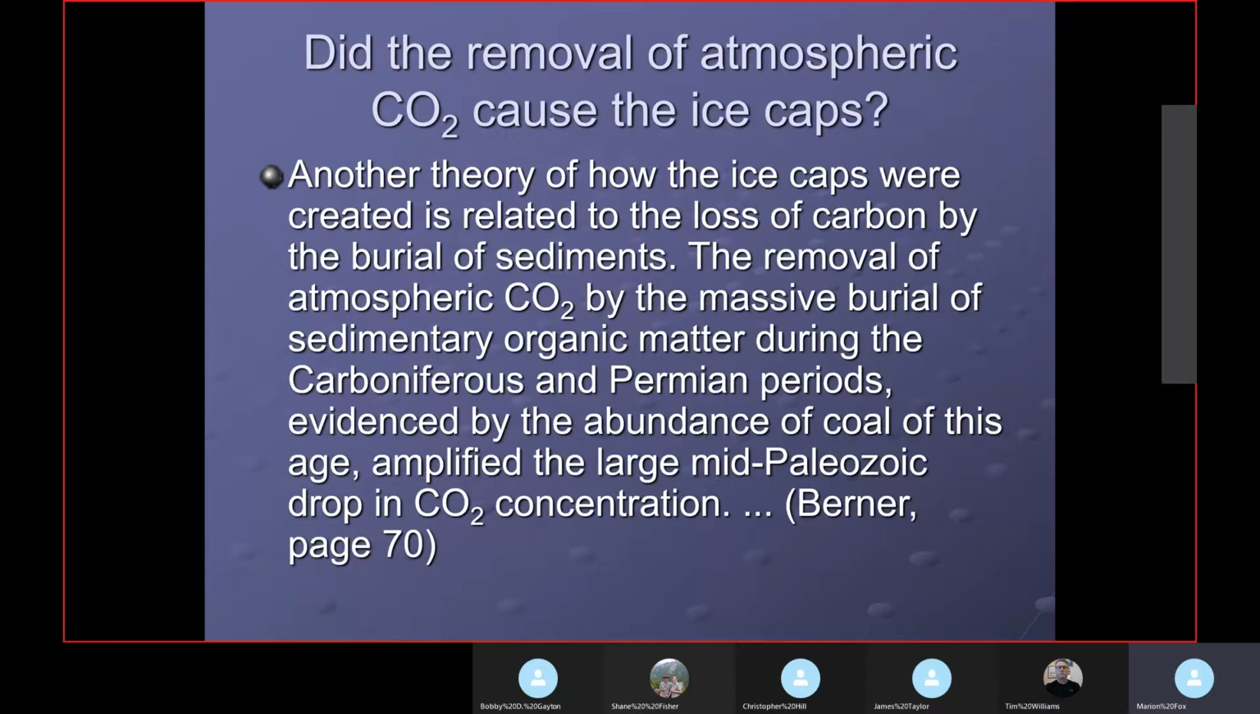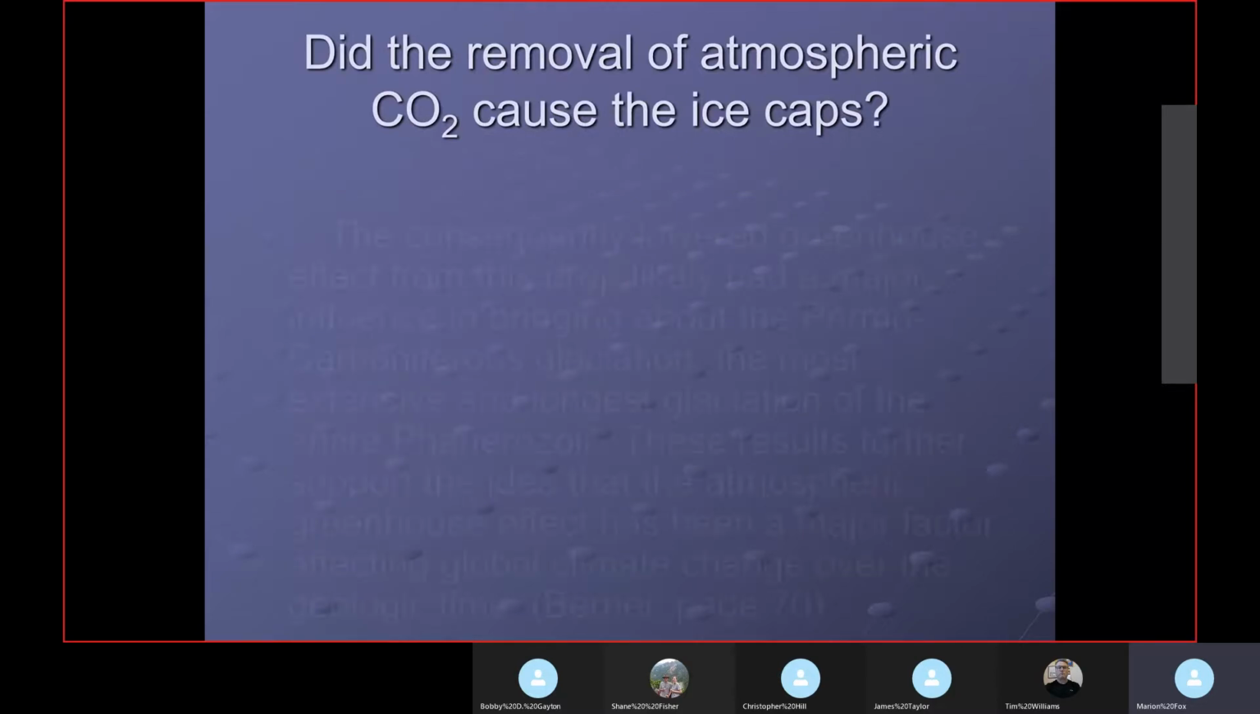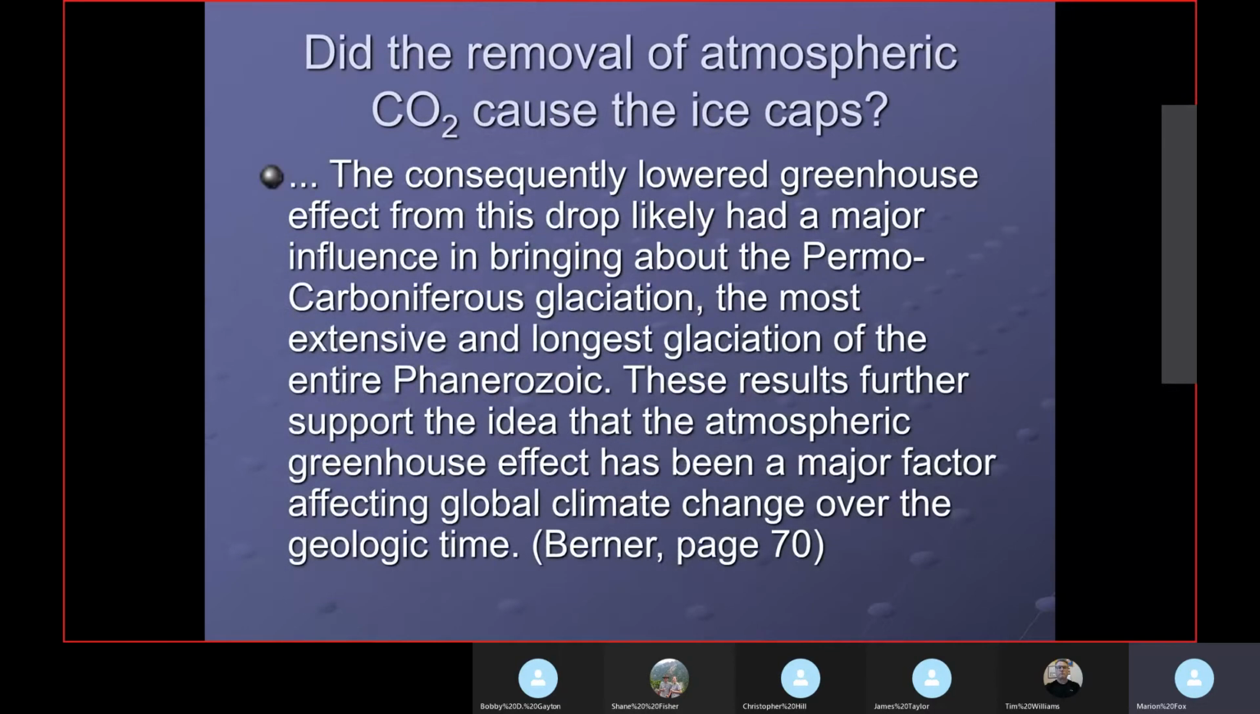And of course, I believe that the burial of the materials, so organic matter, was done during the flood itself, and the coal and so forth. But we dealt with that. Berner goes on, and consequently lowered greenhouse effect from that drop likely had a major influence in bringing about the Permo-Carboniferous glaciation. So the glaciers, they claim, occurred. Now, they claim there's several periods of glaciation, of glaciers forming. I don't believe that. And we'll explain their arguments for it, and I'll show how my model explains it without having several glacier periods, glacial epochs.